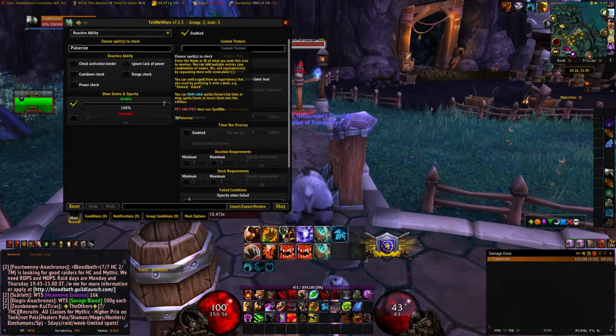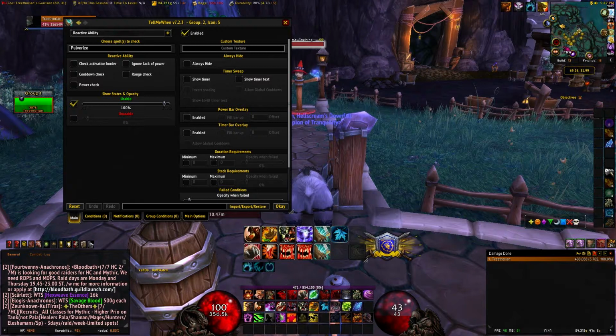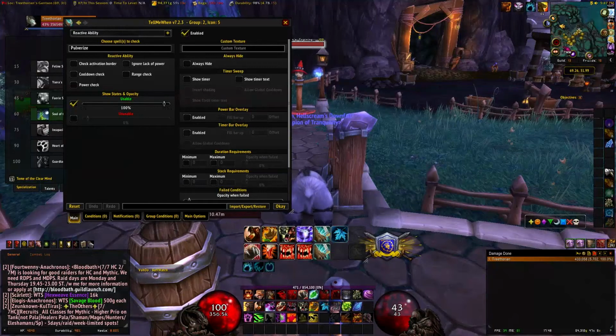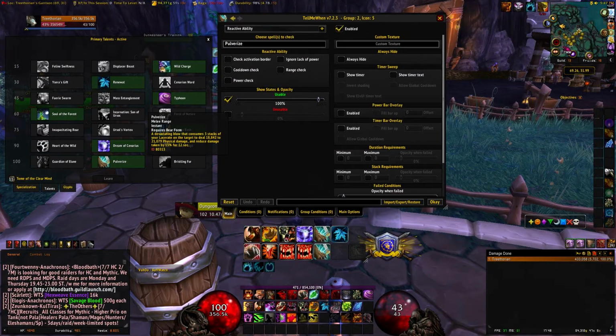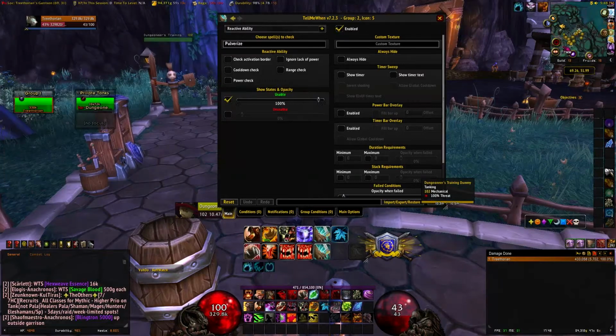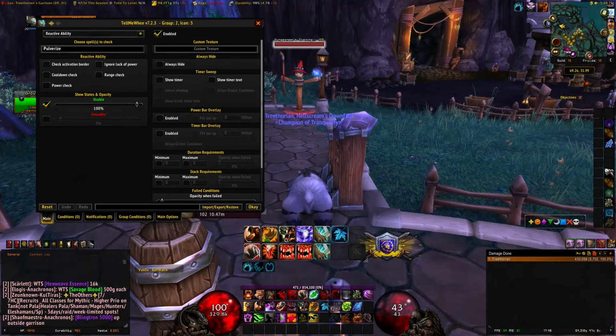The last one, guys, we're almost there, is pulverize. Now pulverize needs 3 stacks of lacerate. Okay, it's your final talent, it's a really good talent. You need 3 stacks of lacerate to use it. Also, you take 15% less damage for 12 seconds. So there are 2 things to check. But, so pulverize needs 3 stacks of lacerate.